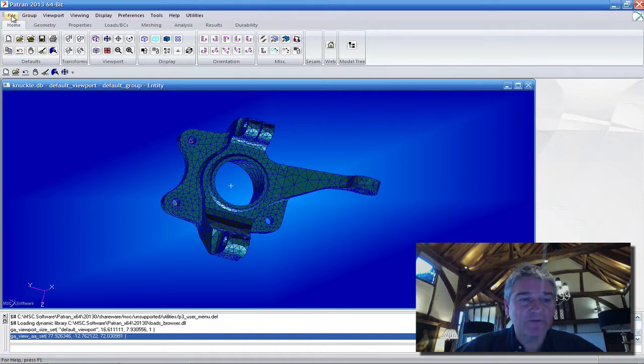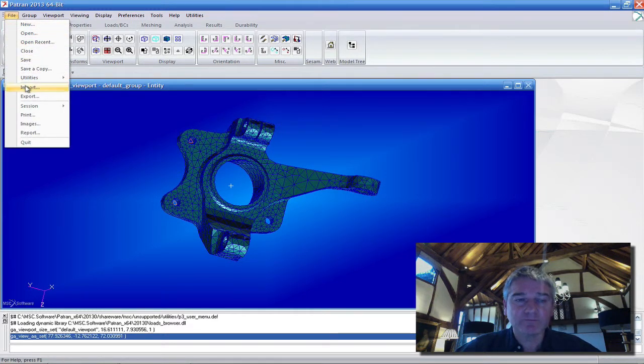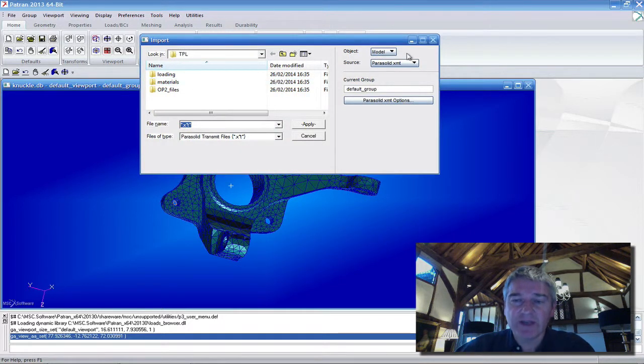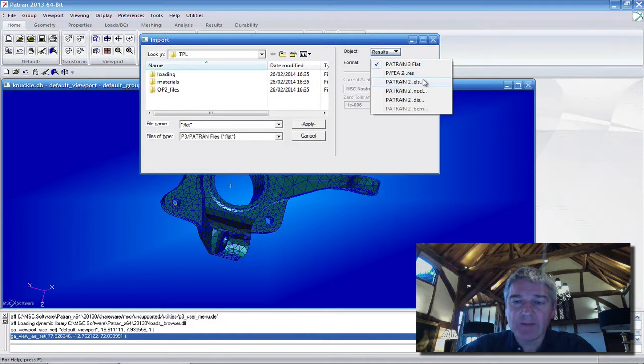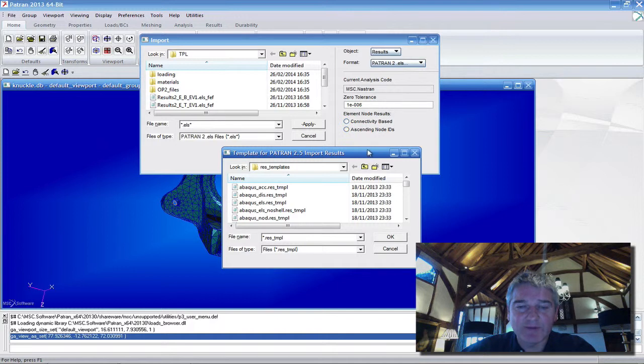So I'm going to go to File, Import, and I'm going to import results from a Patran2 element.els file, which is a Patran neutral file with element results. And when I click on that, it is then, because of the nature of these files, going to request information about a template file, because in order to read those results, you also need a template file. I will show you that template file shortly on the disk. It exists in the results set that we created, but I'm going to go and find that.